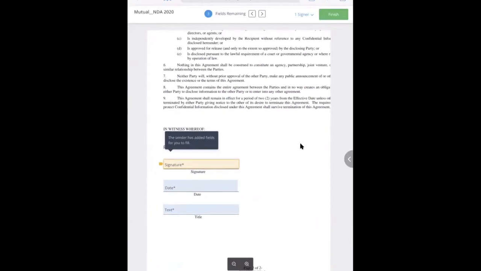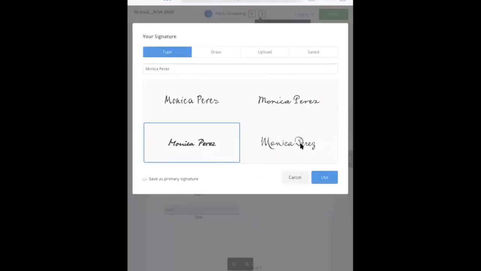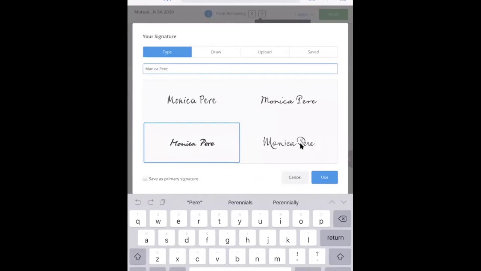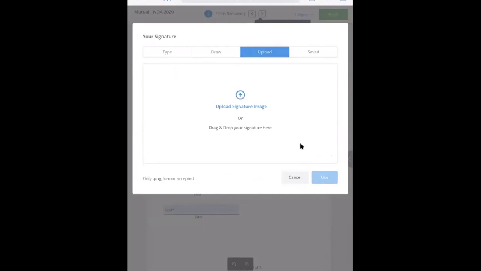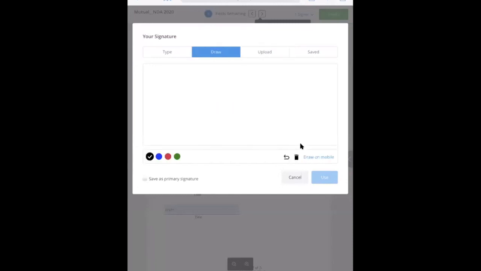Just like any other form, they'll tap right in the spot where they need to sign. We give them a couple of options to sign. We give them a generated signature if they want to type their name. They also have the option to draw their signature using their finger, or they have the option to upload an image of their signature that they've drawn on a white sheet of paper. Most cases, if people are on their mobile device, they're okay with signing with their finger, which is what I'm going to do here. And I'm going to use that.